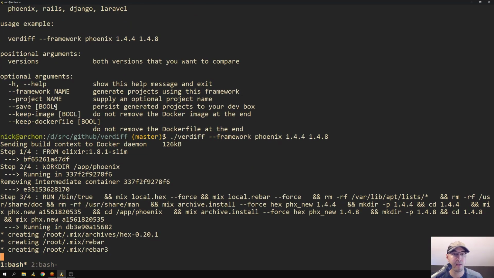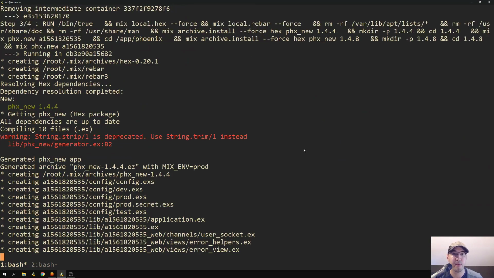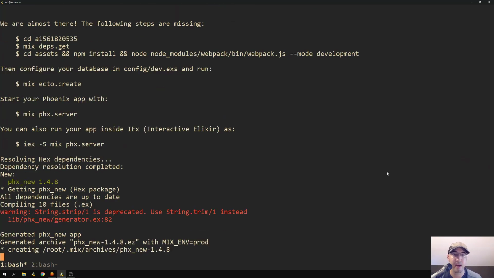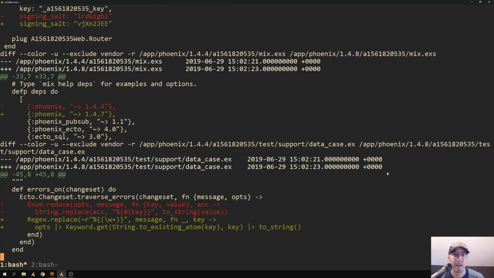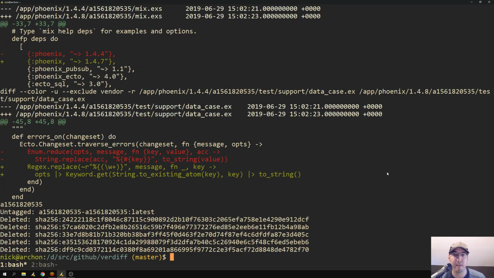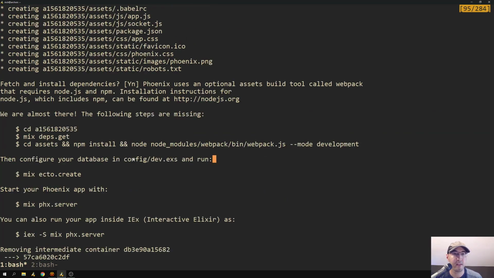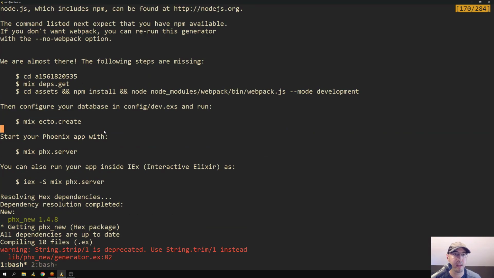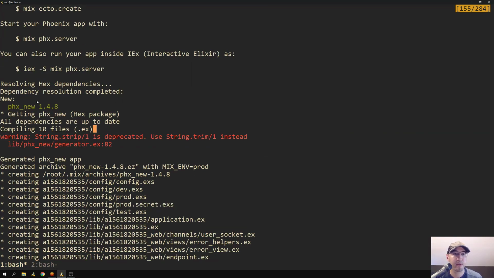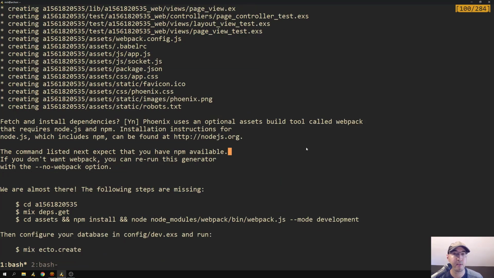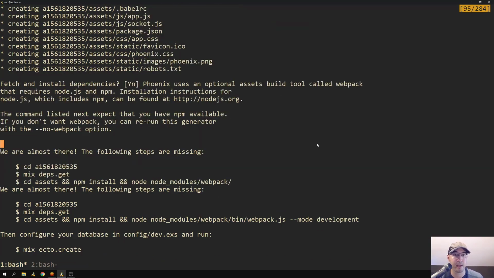As we can see here, it's going to scroll away pretty fast, but there are other arguments that we could have passed to this tool, and we'll go over that a little bit later once we get into the nitty-gritty of how everything works. So as you can see here, about 10 or 15 seconds later, we actually got a diff of these two projects. All of this stuff was boilerplate for generating a Phoenix 1.4.4 application, and also over here it's generating a Phoenix 1.4.8 application. And by the way, all of this is running inside of Docker, and we'll take a look at that once we start looking at the source code.